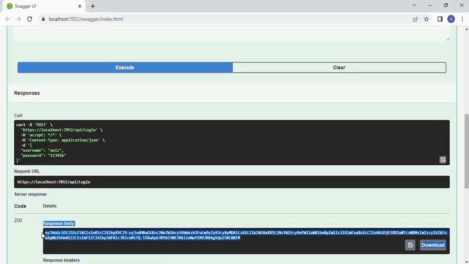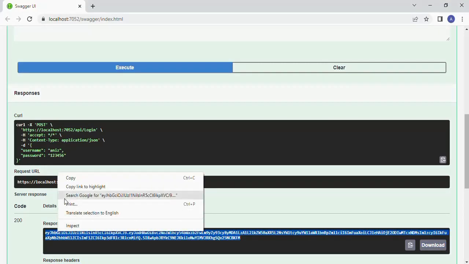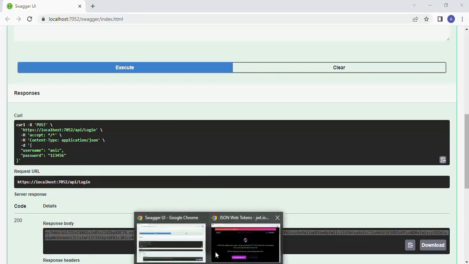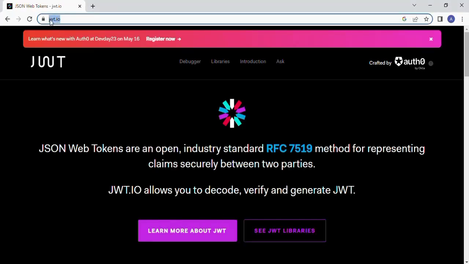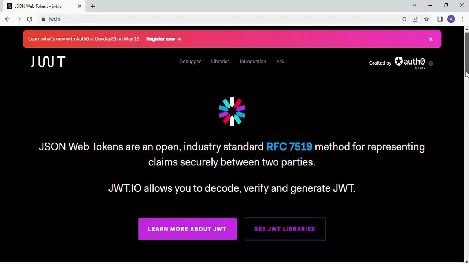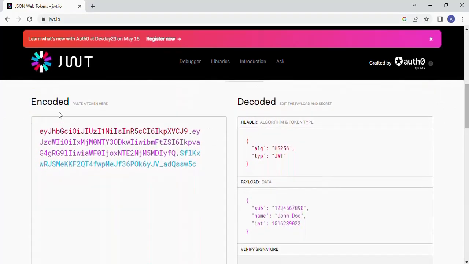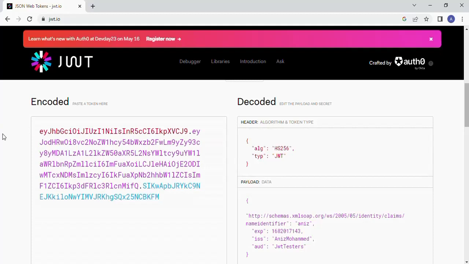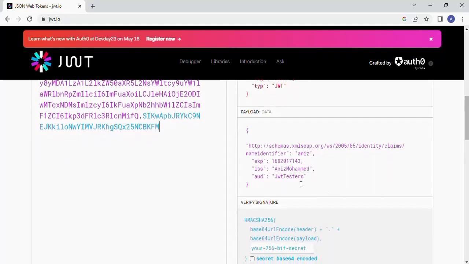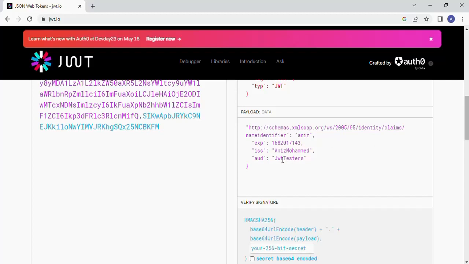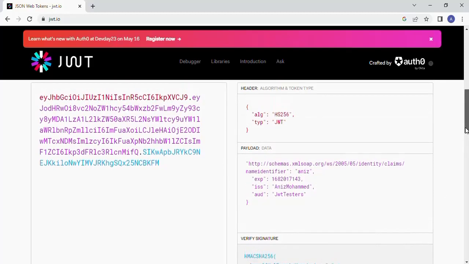Now copy this token and go to the JWT.io website. Then paste the copied token into the encoded text box as shown. See, the payload text box shows all the claims of the token. We are able to see the expiry date and time. Then we are able to see the issuer and audience claims. So using these details, can someone create a similar token and will they be able to access our site?